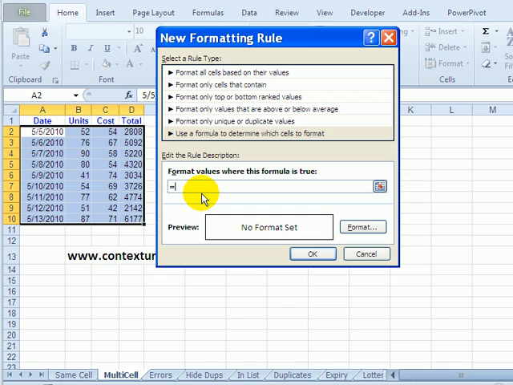So we have to lock that cell. We don't want it to be relative. We want it to be absolute. So type a $ to lock that in, and then B.